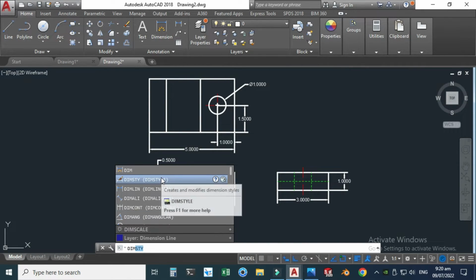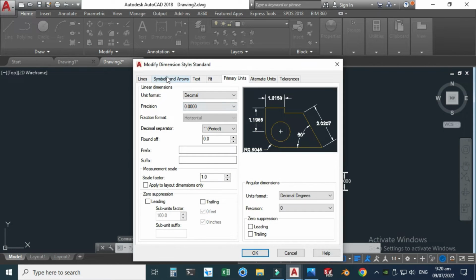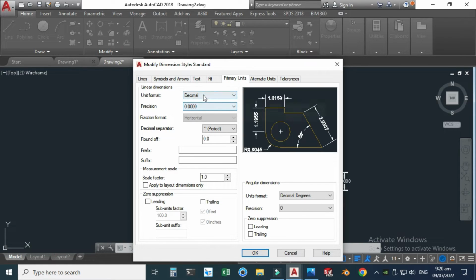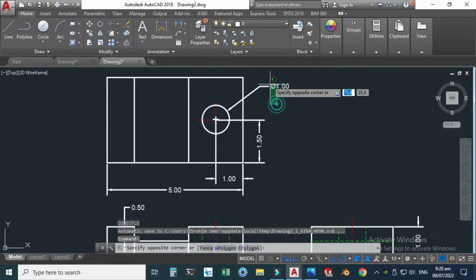now I will go to a dimension style, dim, and I will use this dimension style. I'll go to modify, and I will leave all the things as it is. Let's go to text, and I will use this option ISO standard. Okay, and also for the primary units, I will use decimal, and I will reduce this to maybe 2 decimal places, and select OK and close.